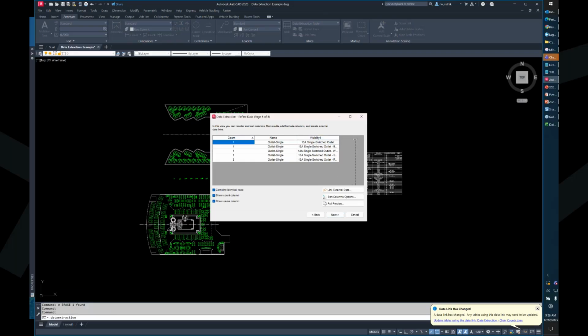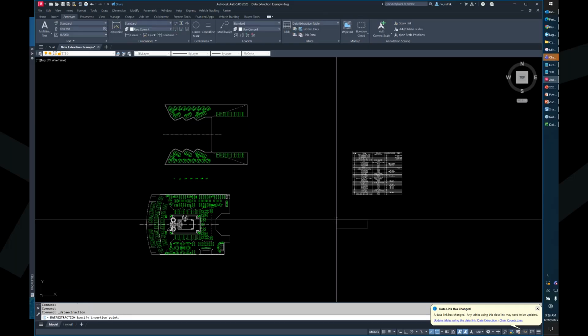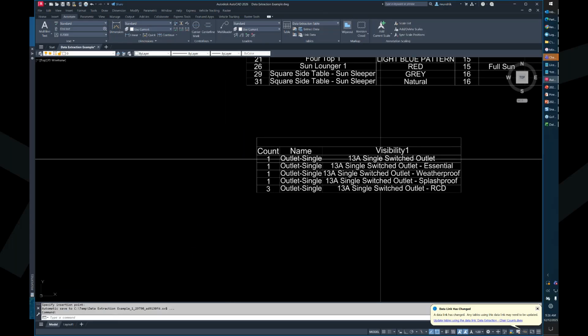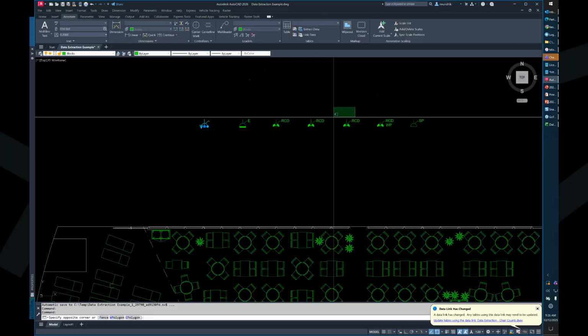And you'll see that I have visibility states for these dynamic blocks in here. So I can see that the block name is outlet single, but I can also come in here and I see I have 3 of these as a 13 amp single switched outlet, and the rest of these. And in this particular case, I'm just going to insert a table. Finish. So I can see that this is one outlet single is the block name, and then I have one of these as a single switched outlet, just like this. So these are the 3. This is the 1, the 1, the 1.